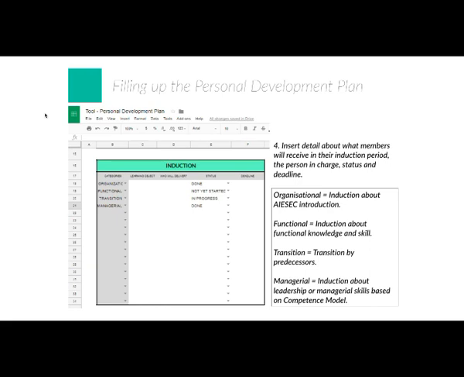Okay, so for this induction, just to clarify again, these are categories. Because in the beginning of your term, looking at you as EB, you will receive transition mark. So your induction will be transition. You won't have functional or organizational. And managerial, you received during the conference. So basically, this whole table is to allow your members or your team leaders to know these are the categories that you're going to receive at the beginning of your term. And then in this PDP when you sit with them, you can also let them think about what the learning objectives are and who will be the one to deliver this to them.